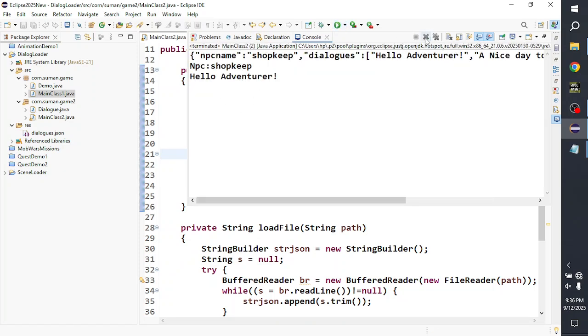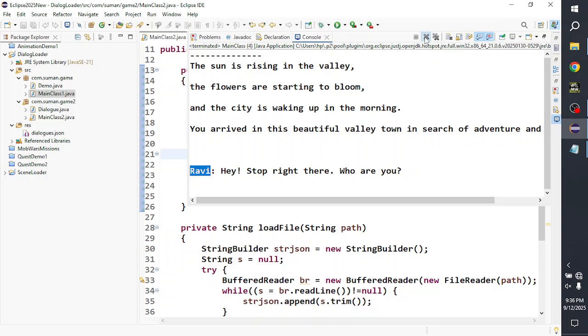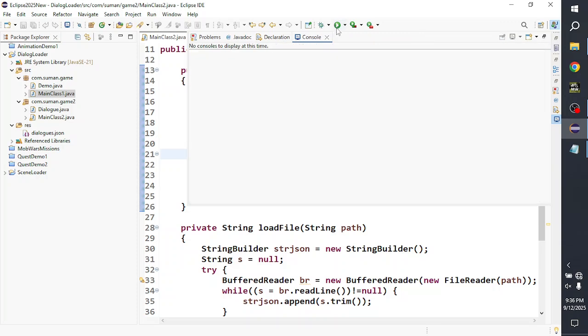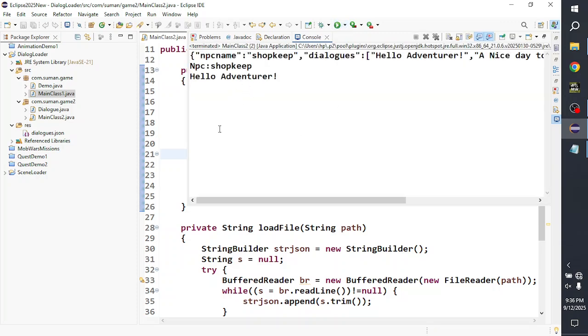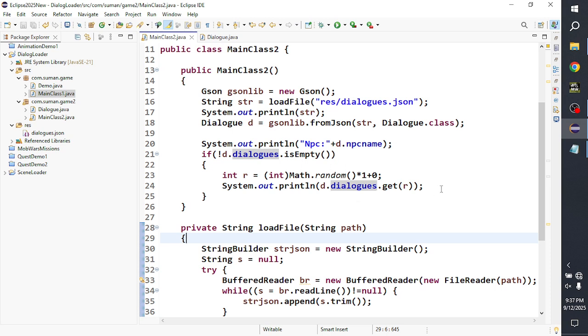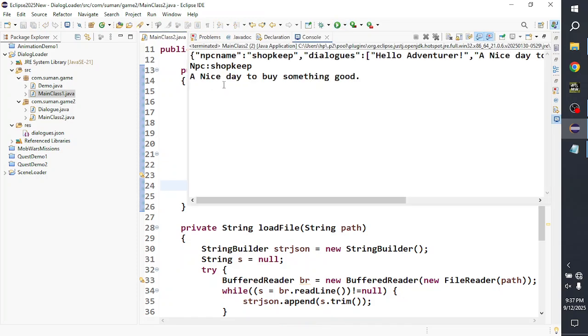Okay, let me just close all this background. Okay, fine. Now hello adventurer. Okay, maybe it is reseeding itself automatically, but we can also load a specific format. For example, get one, and we will see a specific line like this. A nice day to buy something good.